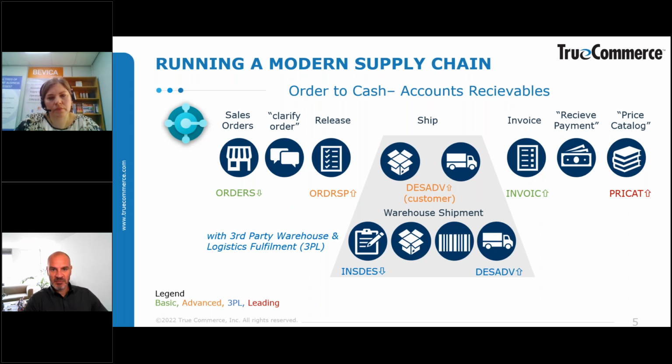But in the accounts receivables process, we've noticed that a lot of companies sort of stop at two very basic messages. That's receiving an order and sending out an invoice. And those are sort of like your basic steps towards the EDI world. But bear in mind that you can actually go further. You can do things at an advanced level, where you can send a response to an order.